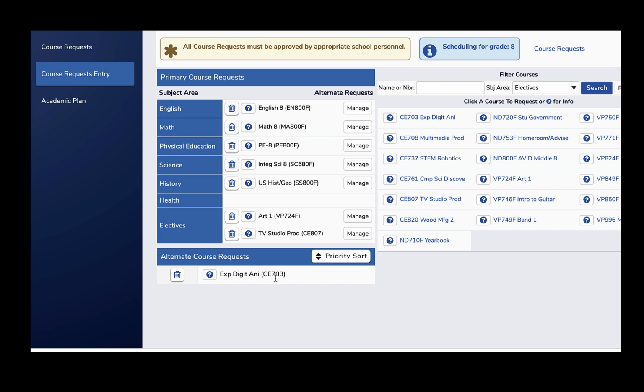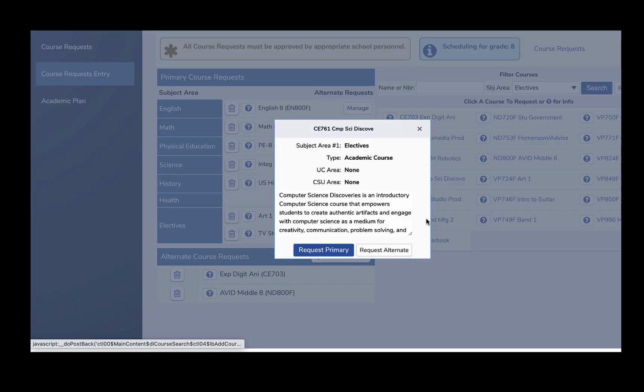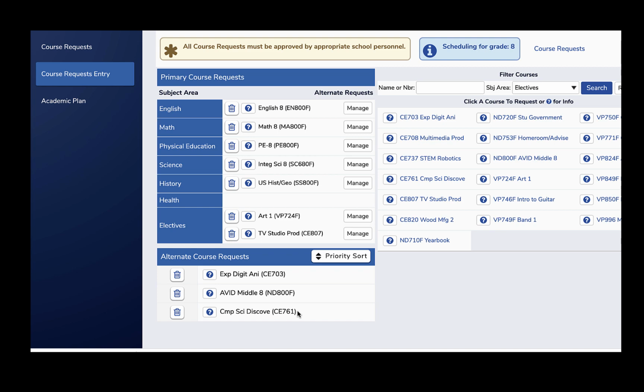For my school, my counselor told me to select 3 alternates. Again, you're going to listen to what your counselor told you and pick the number of alternates they've asked you to pick. So I'm going to go ahead and select my 3 alternate choices, and they'll be here at the bottom.